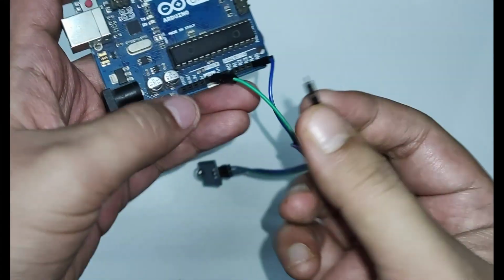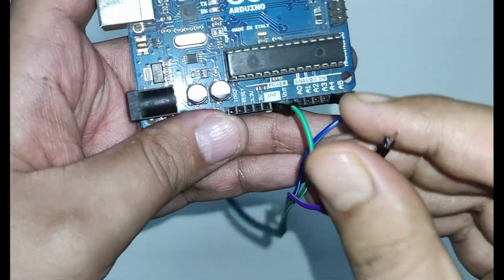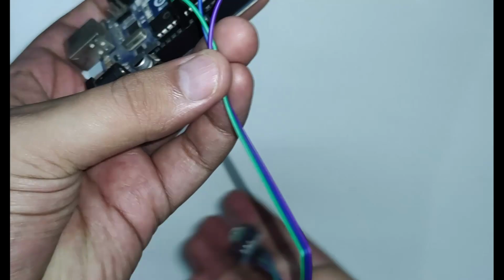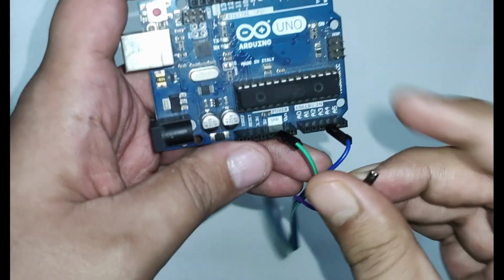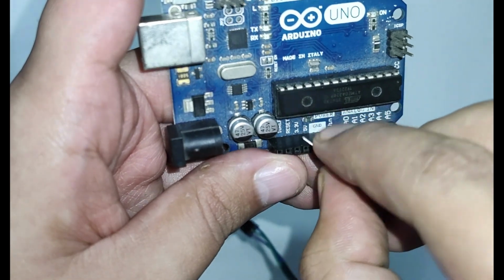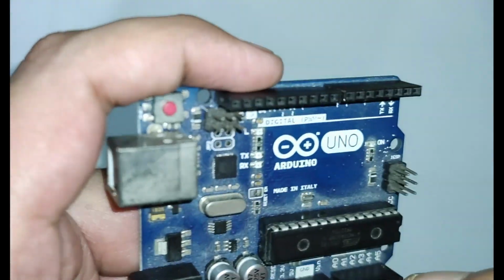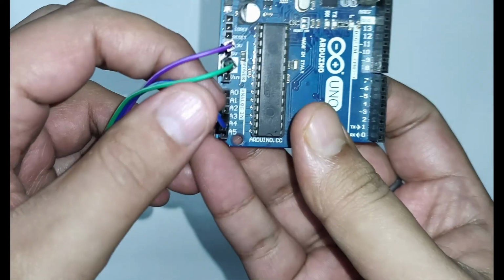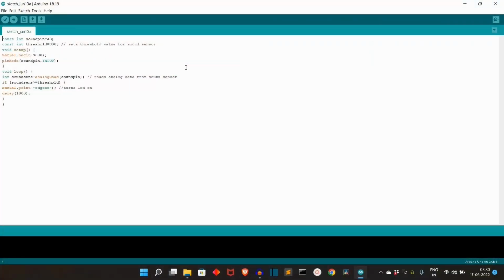Then this is your power input, your purple. Okay, so purple is your power input. As you can see, it's VCC, it's power input. So power input will be connected to your 5 volts. Just give me a second. Yep, as you can see, this will be the connection. Okay, so the connection is done.